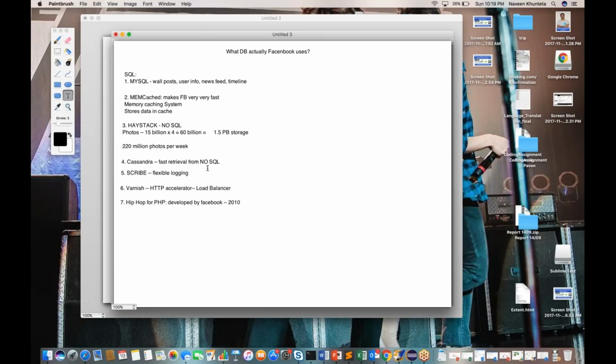So immediately they get to know where exactly the issue is, in which region, and which server, and what the issue is, through Scribe. And Varnish they are using as a load balancer, and HipHop for PHP as an engine to make it faster from the user client and user appearance point of view. They are using HipHop as a PHP engine.